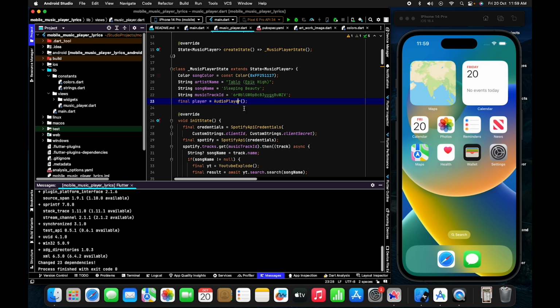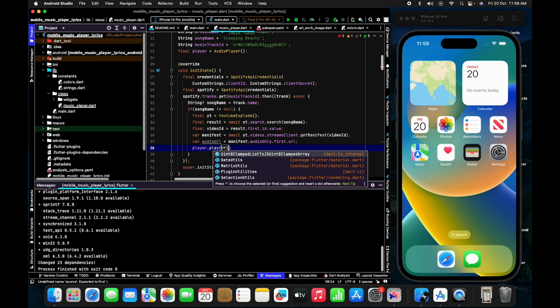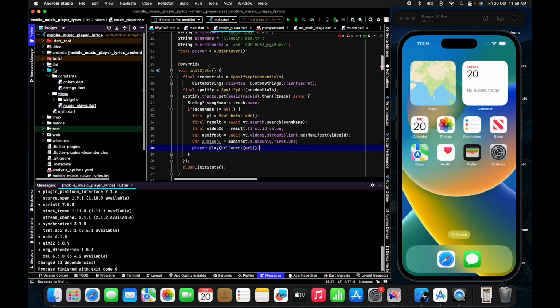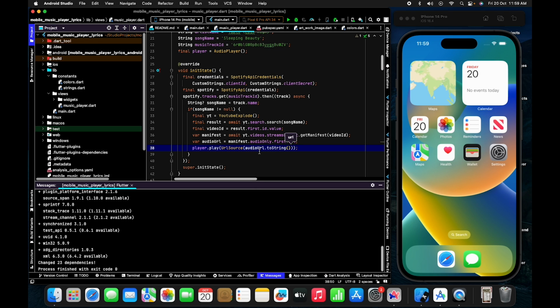Awesome. Now this player, we can simply use that player.play, and here we can pass a source. So we have a set source, URL source. So basically URL we can pass for our audio URL.toString. Perfect. So once we have that, it will start playing that song for us.